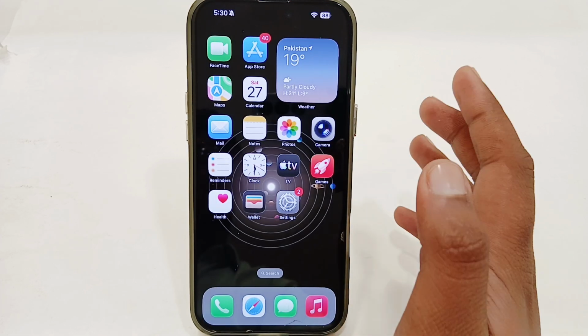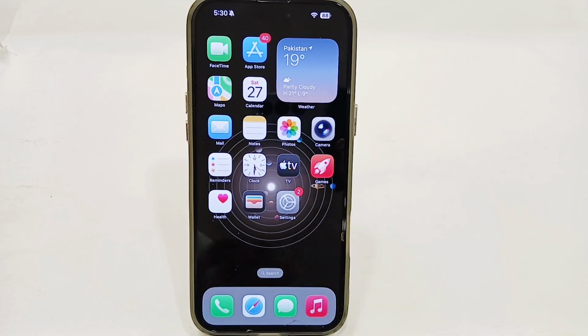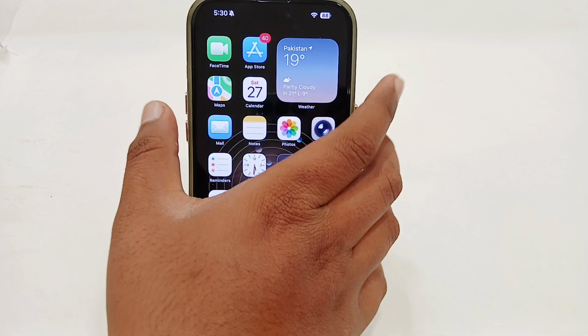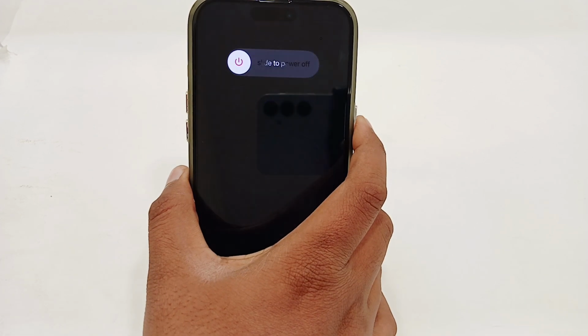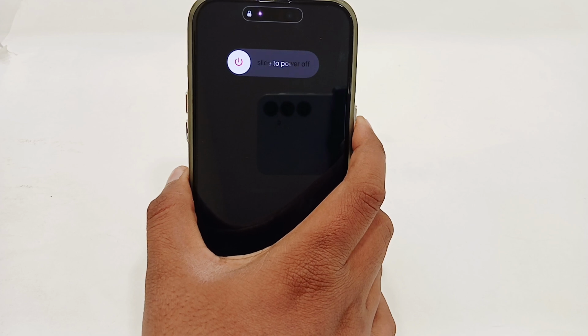I recommend you try to force restart your iPhone to fix minor glitches. Sometimes there will be an iOS glitch or a system glitch, so this will fix the issue. You just have to quickly press and release your volume up button, then volume down, then press and hold your power button and wait until the screen goes fully black.